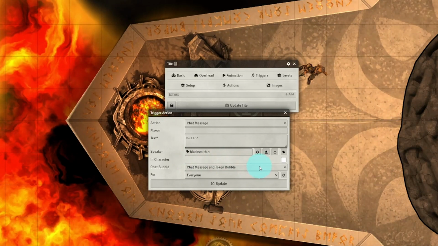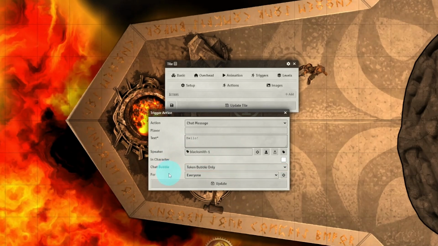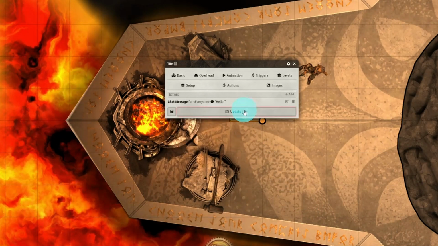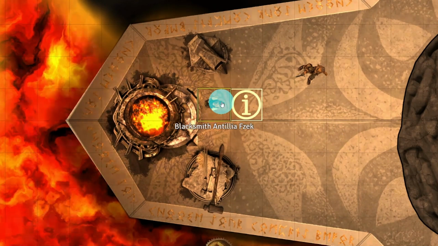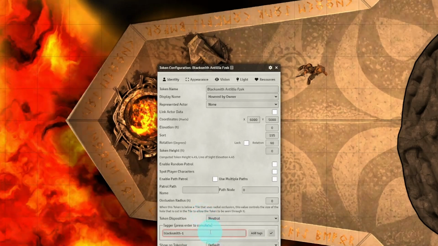Then of course for the chat bubble, we're going to change that to just token bubble only. And then right now we're going to leave this for everyone. We update the tile, and of course we're going to also need to make sure that we have our token tagged. If we double right click, we can then add this tag in.